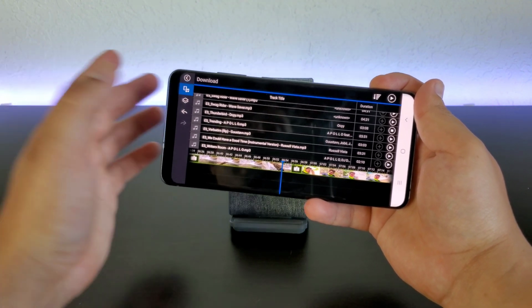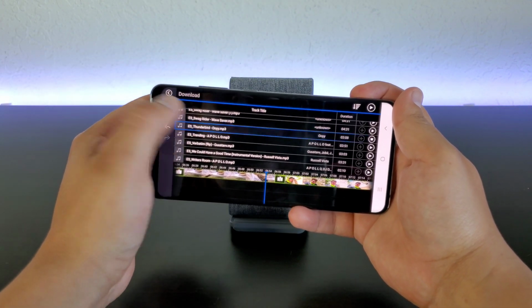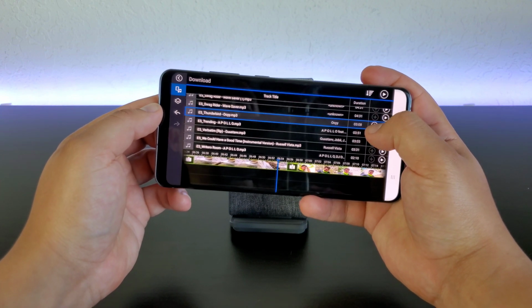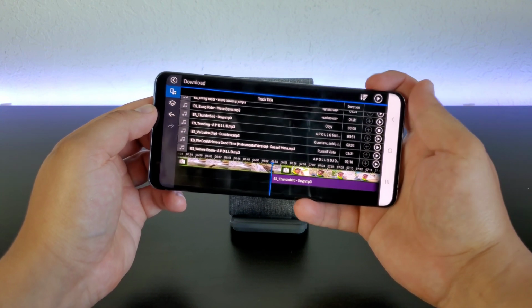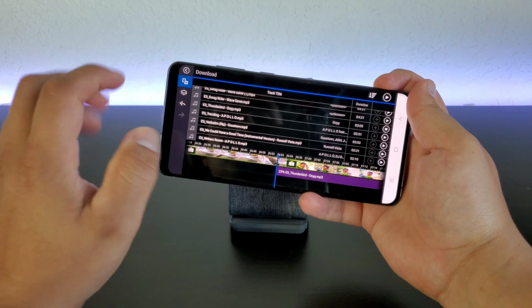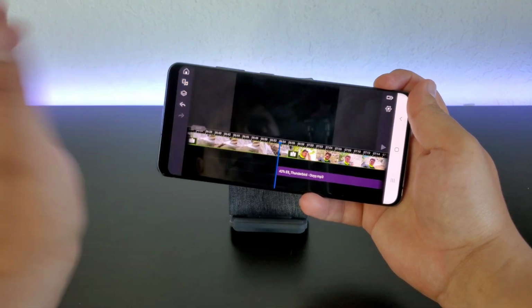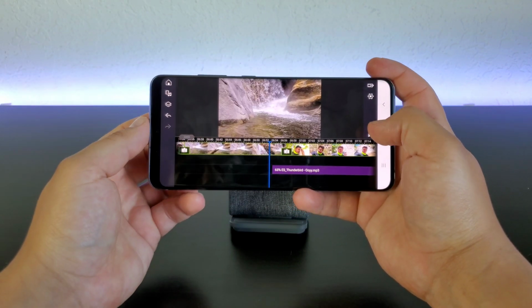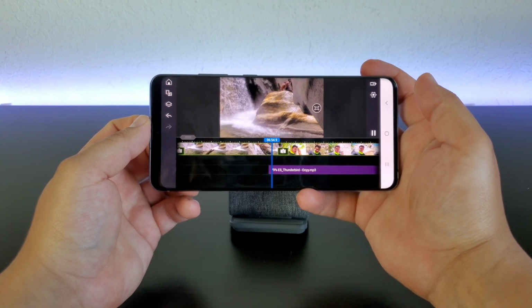Okay, that's the song I want. Let me click on the song itself, and then click on this little plus button here. Boom. It goes right down to your timeline. All you have to do is go back and see what it looks like and sounds like.